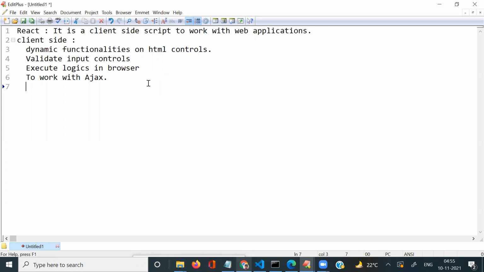So this React JS is a library of JavaScript. So what is React JS? Nothing but the library of JavaScript. Now it is providing many pre-implemented functions to work with JavaScript. Is it clear? Yes. That's the concept.